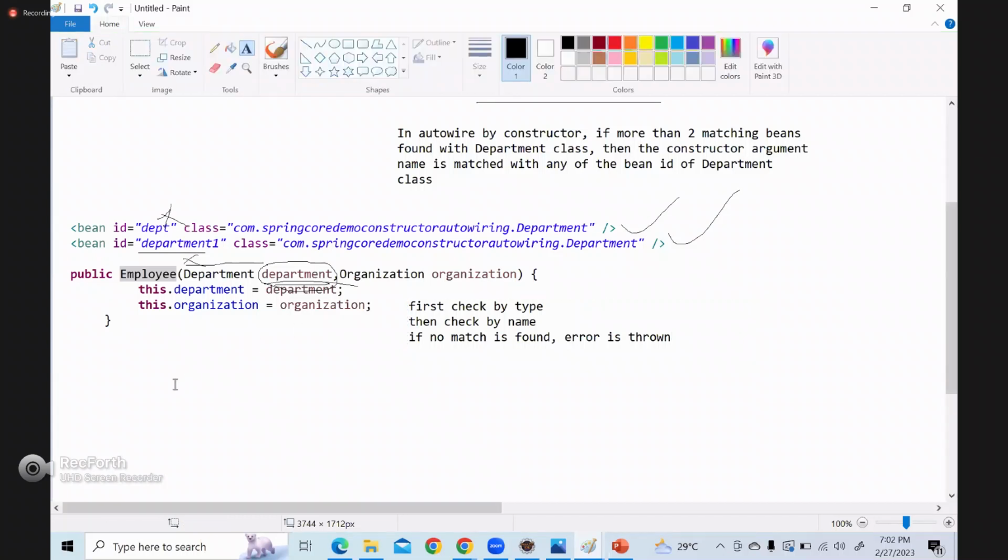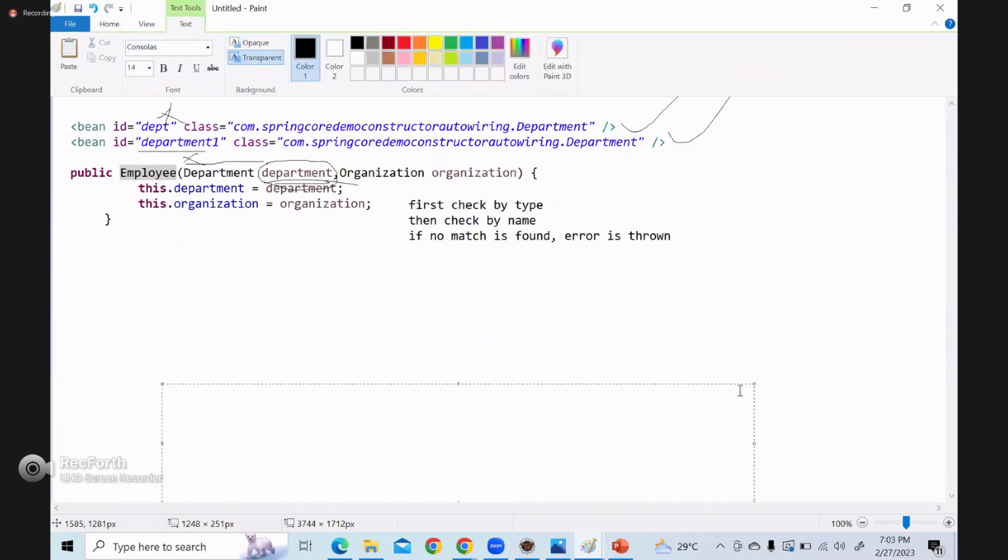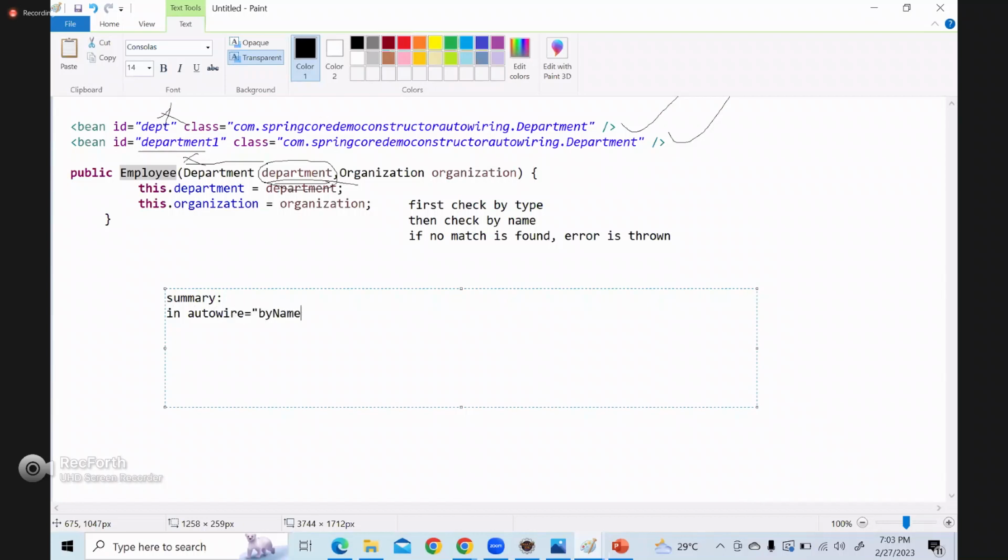So, in summary, in autowire equal to by name, the property name is matched with the bean ID, where the matched bean is injected in the setter method of the property, right? So the property's name is matched with the bean ID in the XML.